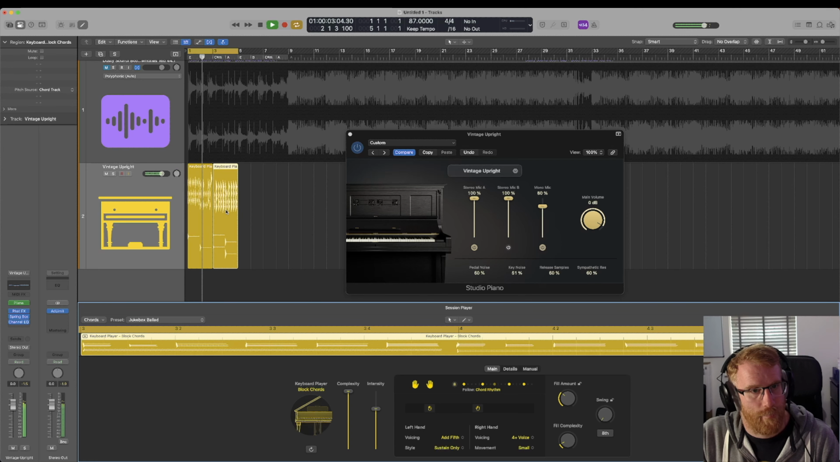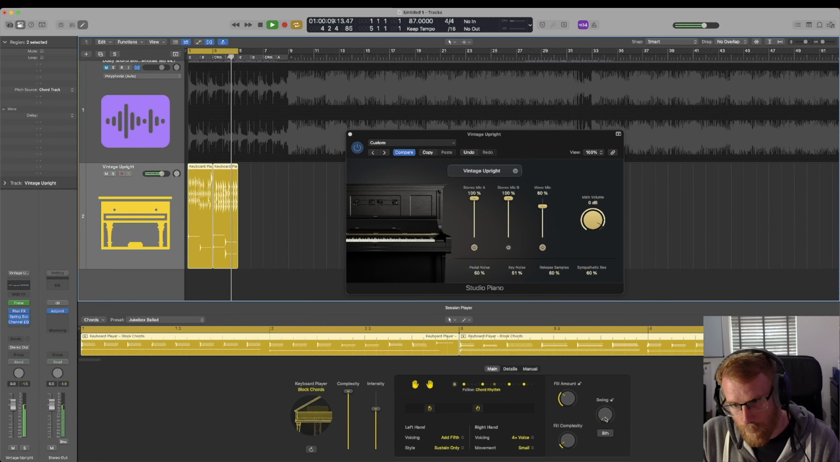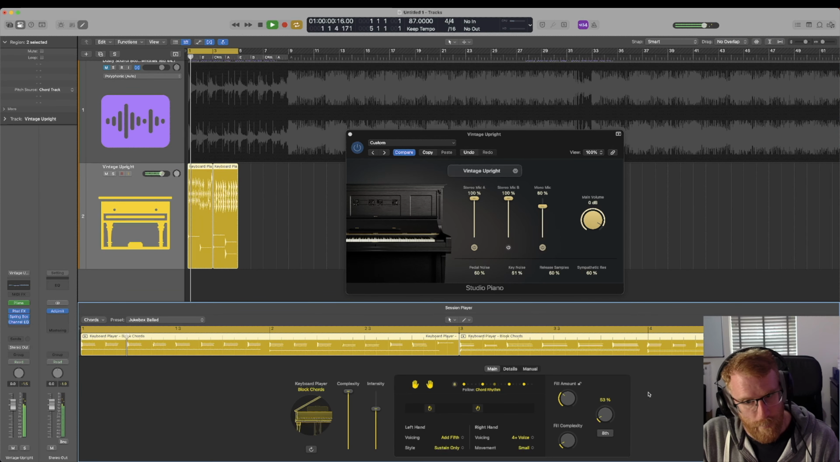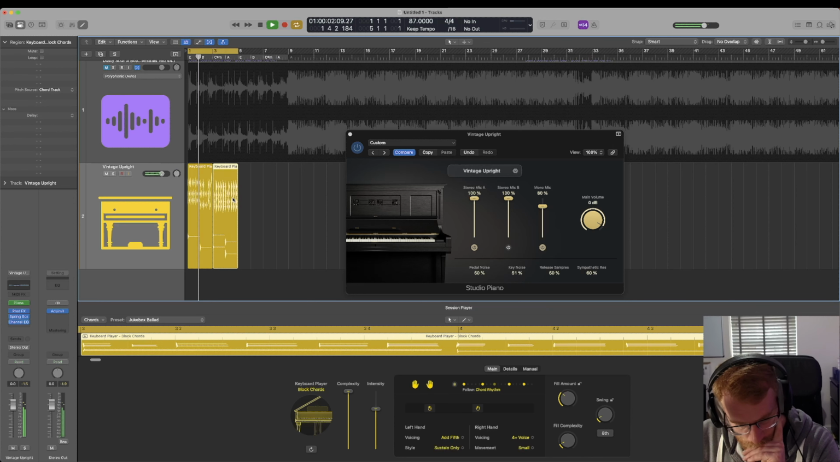Alright. Let's give a more complex fill into that. Swing them both. Oh, what an awesome tool this is.